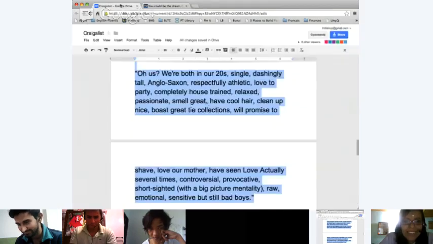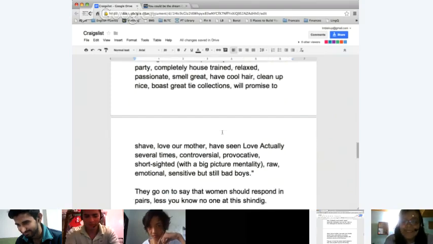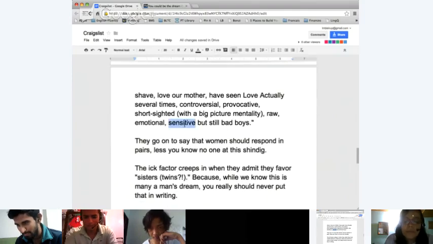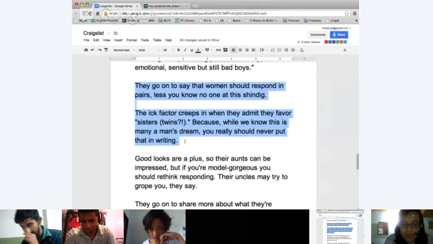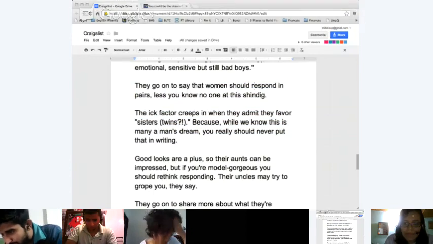Okay, so they're describing themselves. They love their mother, and they've seen Love Actually several times. That's a movie. And they're sensitive, but still bad boys. Okay, so they go on to say that women should respond in pairs. They say women should respond as a couple, like they want two women, because they're looking for two women to go on a date. So they don't want just one woman. So Maria Jose, you have to get a friend to go with you.